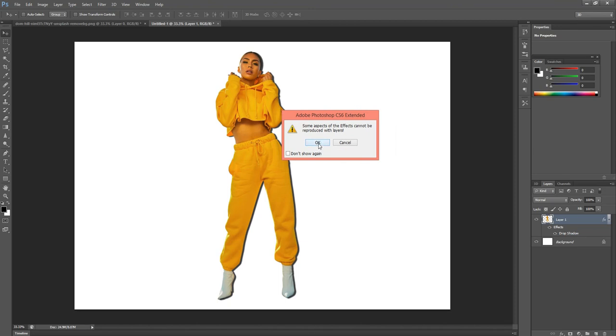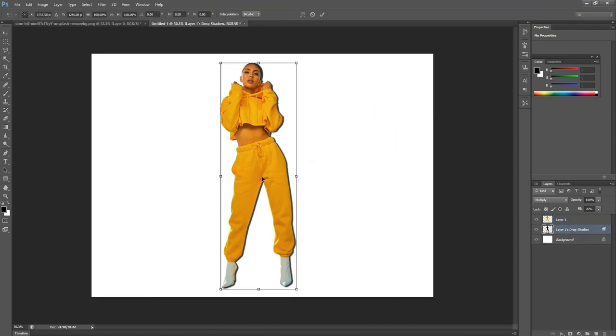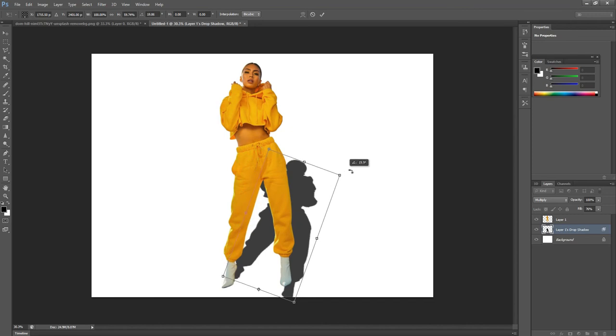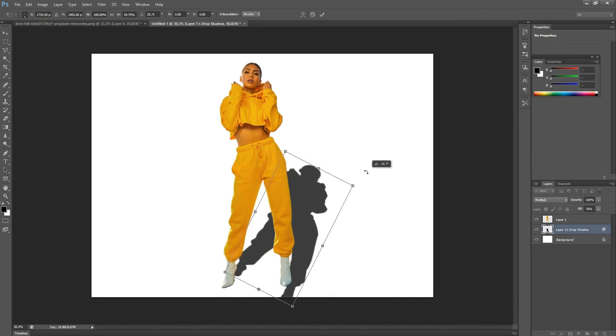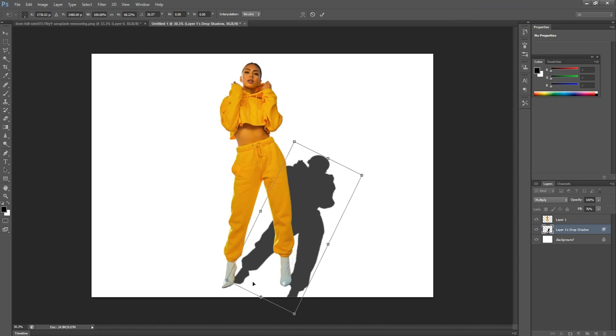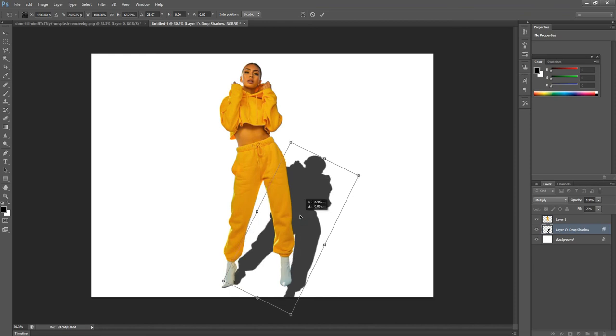Please press OK. When we press Ctrl+T, in the center there is a small circle. We can select the circle and move it down. Then we can transform the drop shadow. We can bring the drop shadow down, and we can also rotate it like this. Whatever size you prefer, you can increase or decrease the size. We can place the drop shadow in the exact place where it fits.